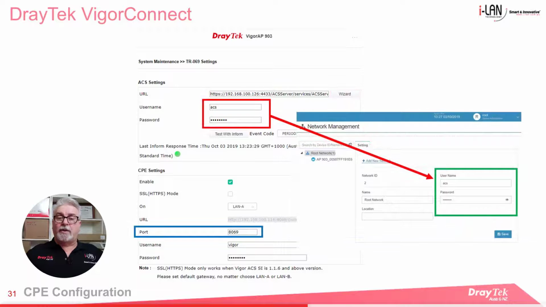Next we need to enter the username and password to access the VigorConnect server. These details are configured in VigorConnect in the System Menu, Network Management section, as shown here highlighted in the green box on the right side of the page. Here we have the username ACS and a password which is "password" by default. In a live installation, it's recommended to change that password for security reasons. You may notice too, for the CPE client settings on the Vigor AP903, we're using port 8069.